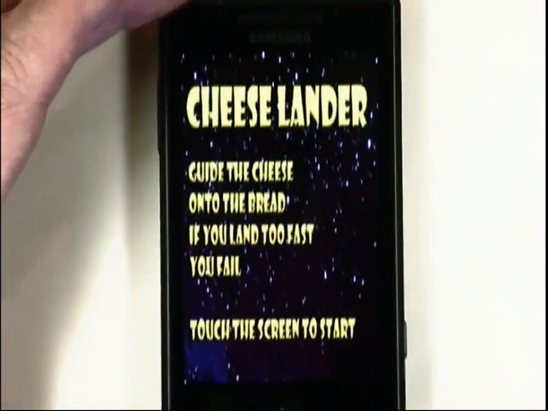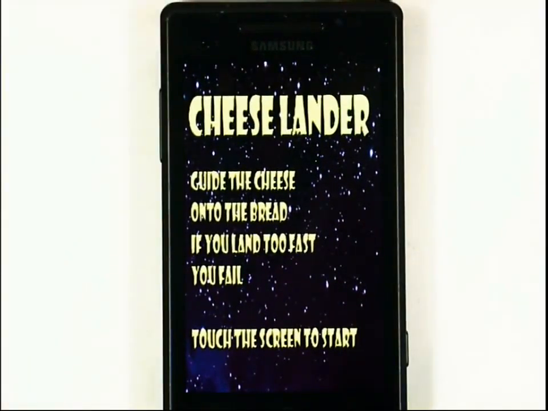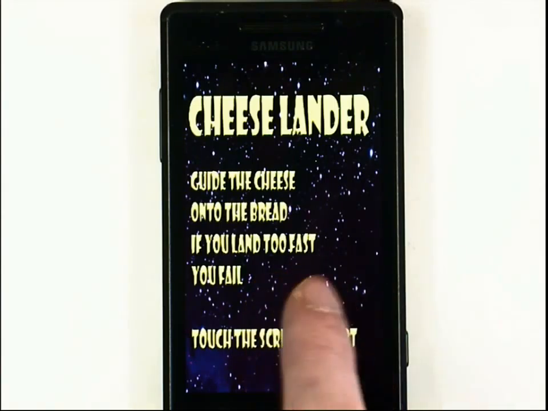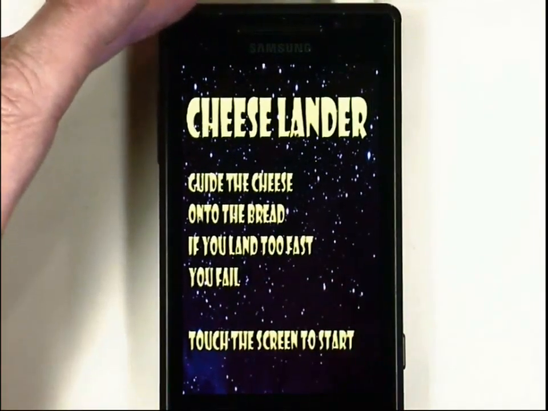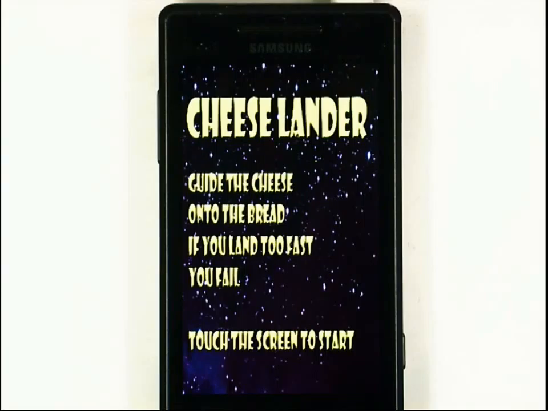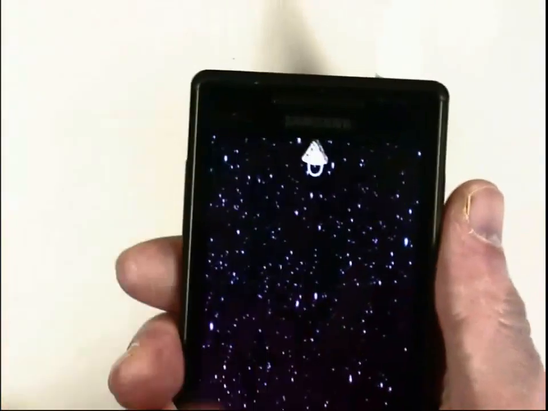Right, so that's Cheeselander. So effectively, I'm using touch events to get the game going. So touch the screen, touch the screen, touch the screen. Hey, it stopped. Really? Okay. Oh, we're going now.